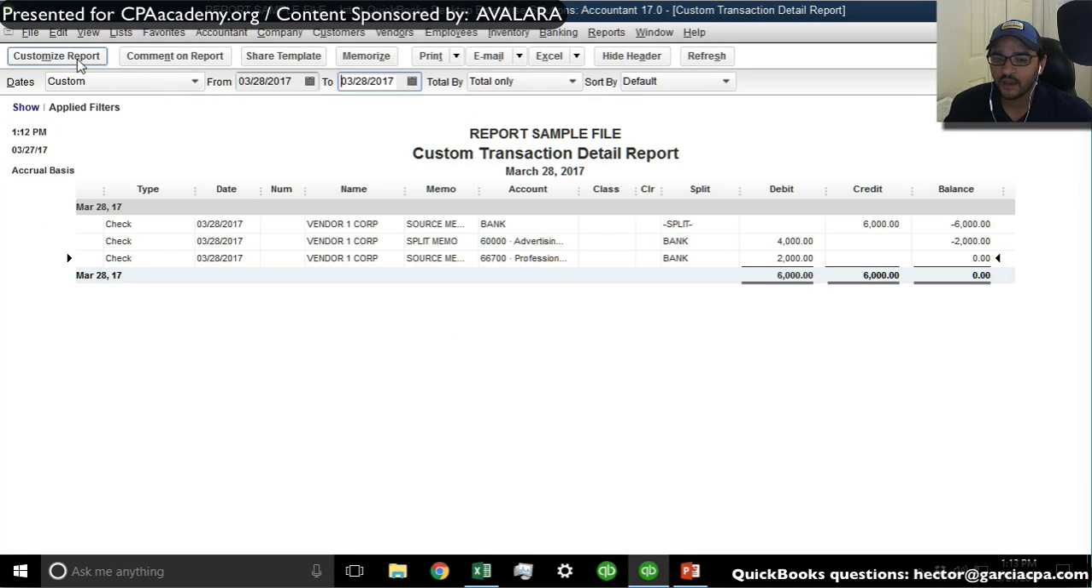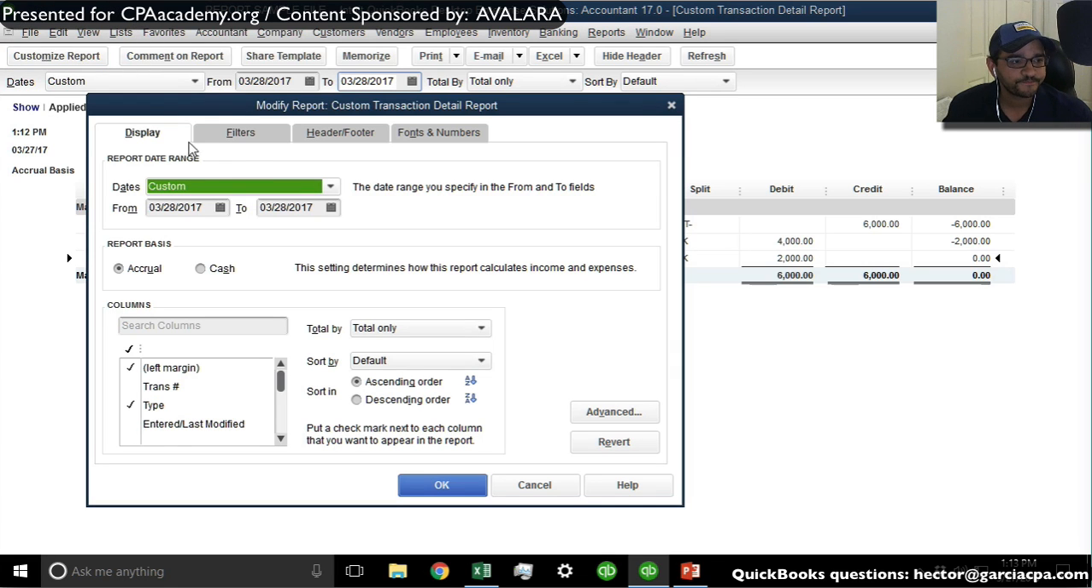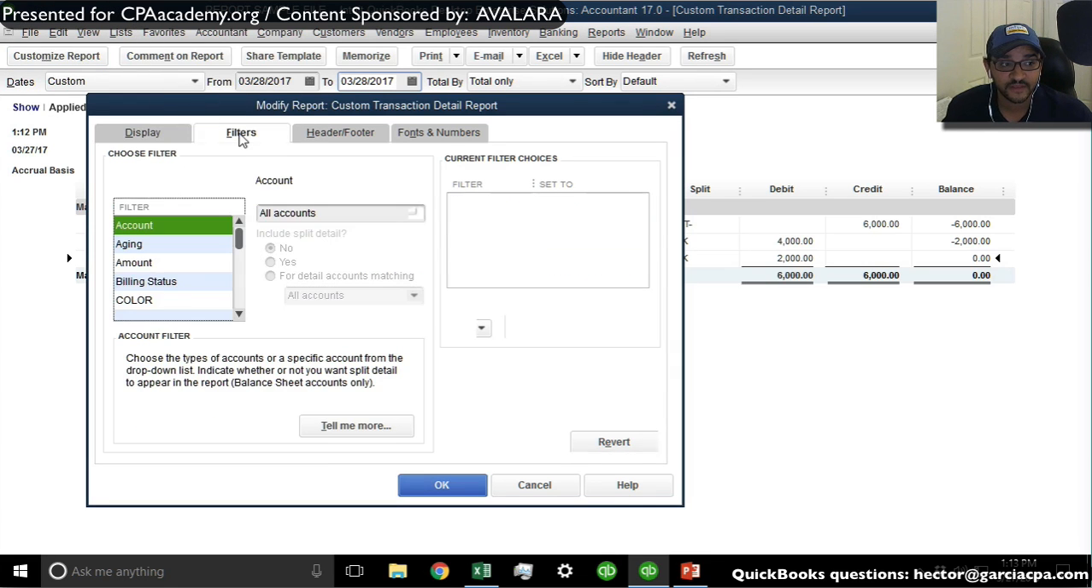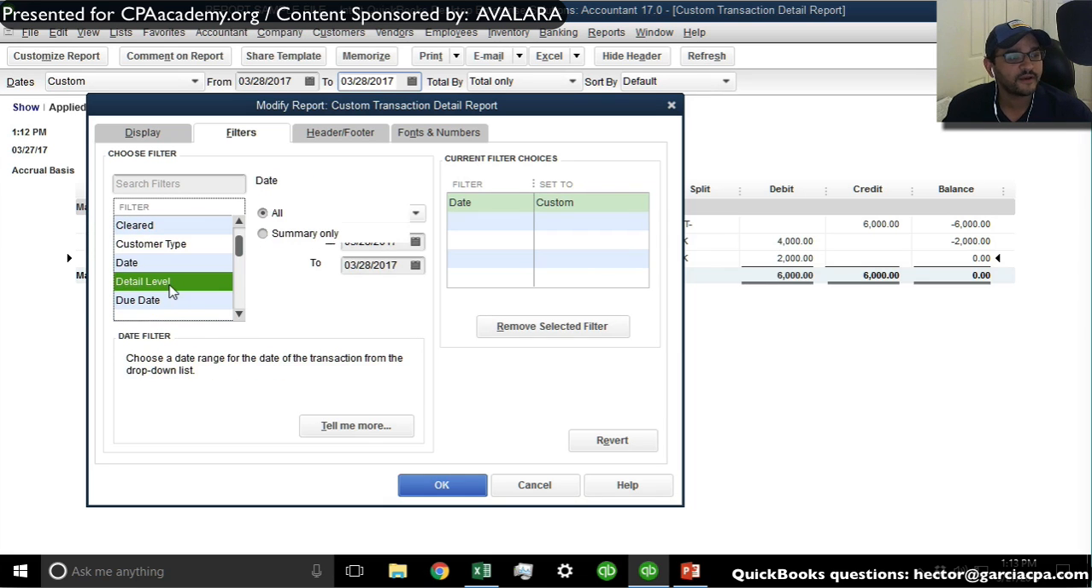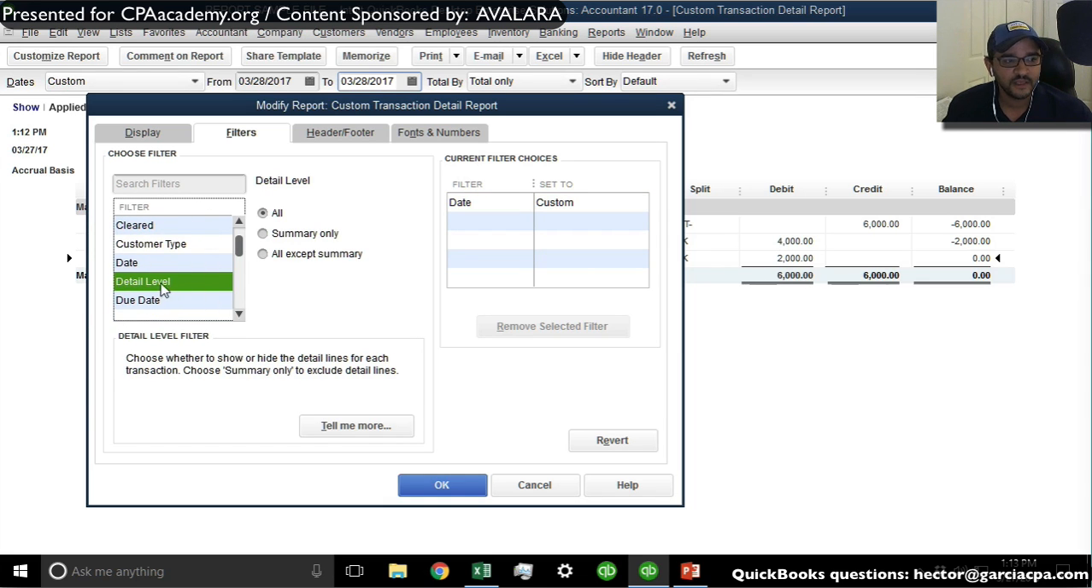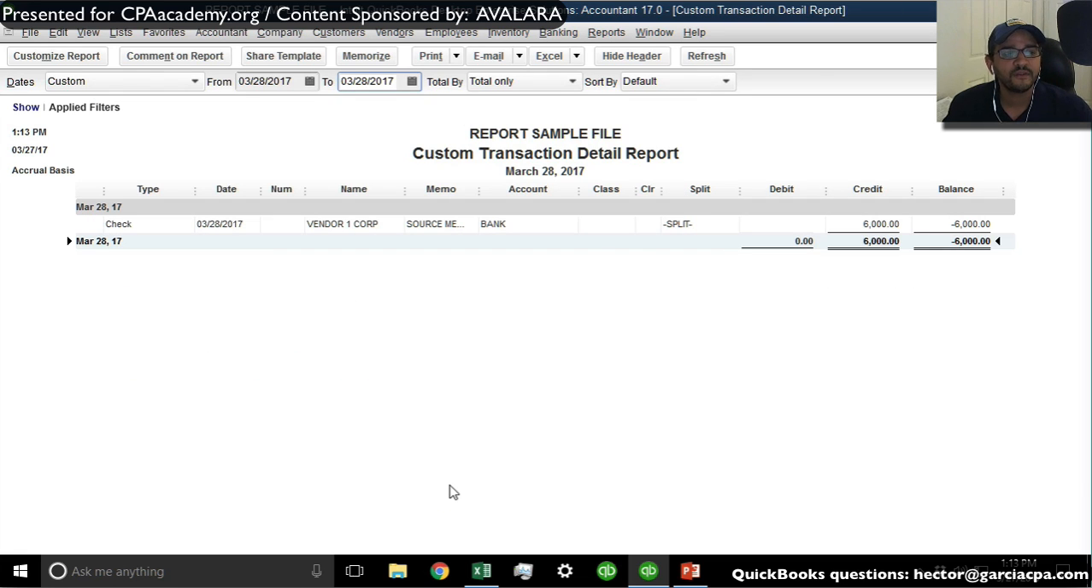So I'm going to click on Customize Report, top left. Then I'm going to go into the tab for Filters, and then I'm going to search for this one called Detail Level. So once I click on Detail Level, notice that it's under All. That's the default state, and that's showing me debits and it's showing me credits. If I do Summary Only and I hit OK, I only get the source.